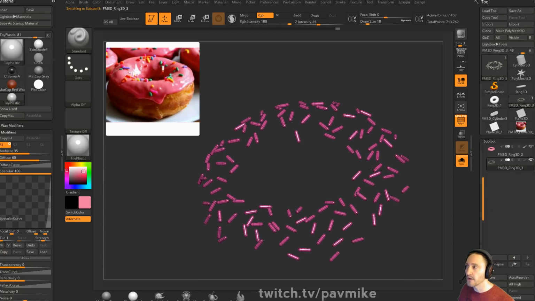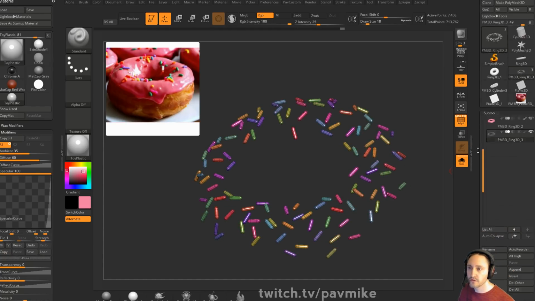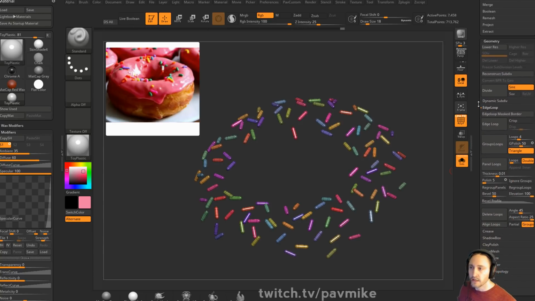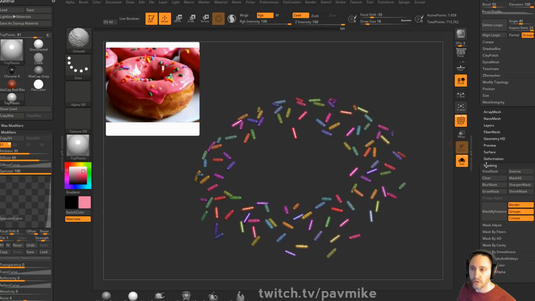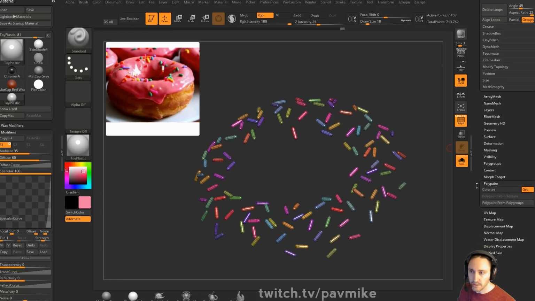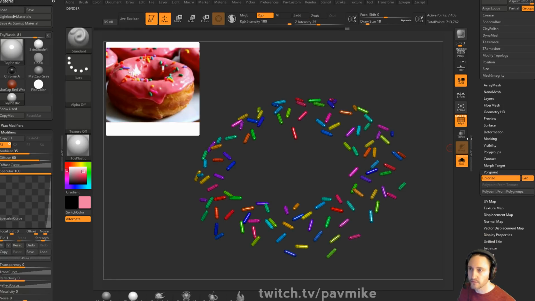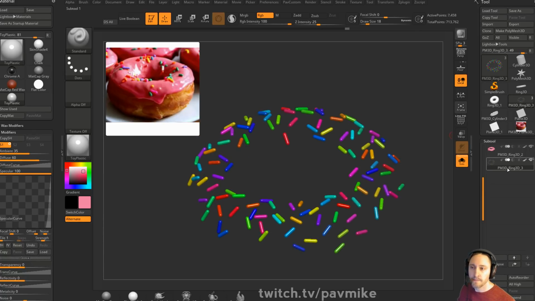Now for these sprinkles, what I can do is go into auto groups, polygroups, auto groups, and, you know what, this is vertex color, so we can do this. We don't need a whole lot of detail. We're going to go down here to poly paint, and do poly paint from polygroups. Now when we turn our poly paint off, you'll see we got all these random colors. So that's fine.